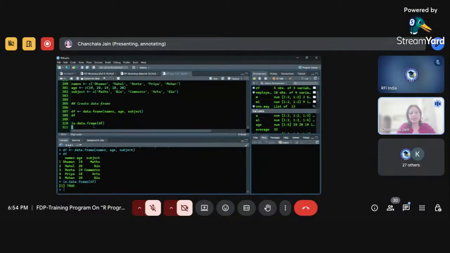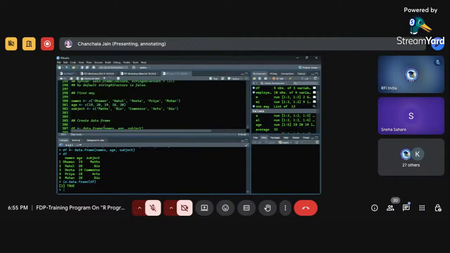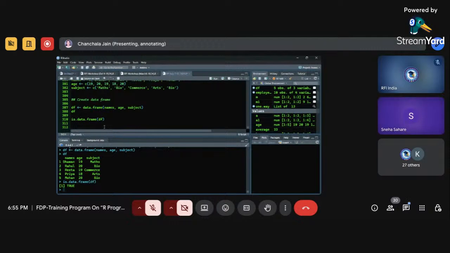You can check whether the created data frame is a data frame or not. It is giving you true, right? Yes, ma'am. Shall I go ahead? Yes. We'll see the next way.